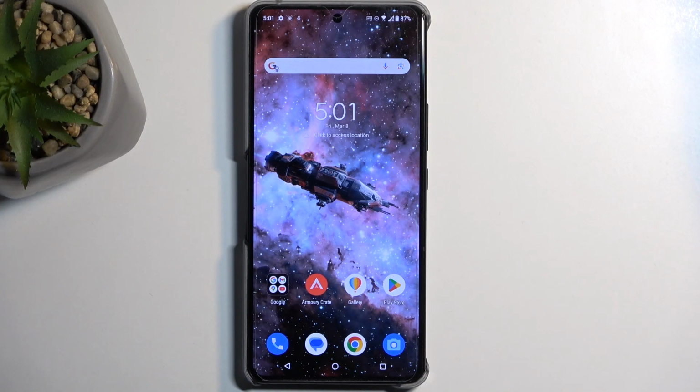Welcome. In front of me is an ASUS ROG Phone 8, and today I will show you how we can import your contacts from the SIM card to the device.